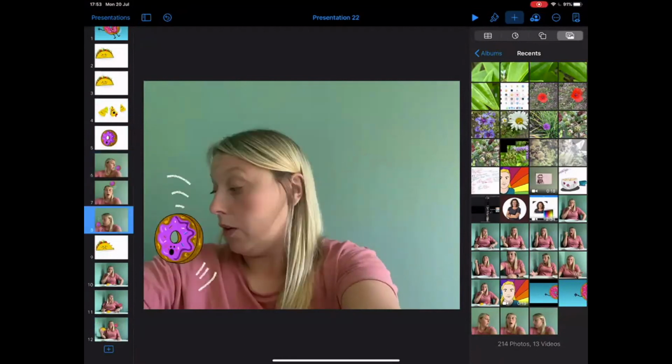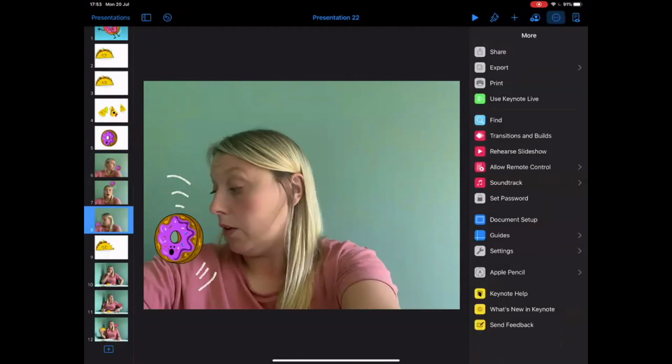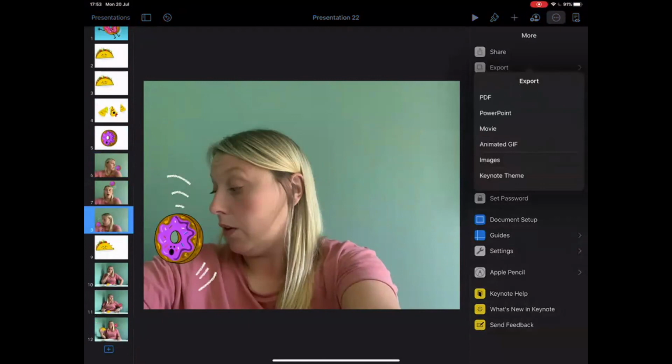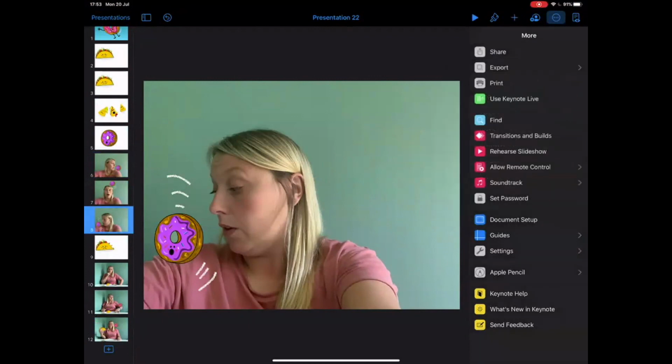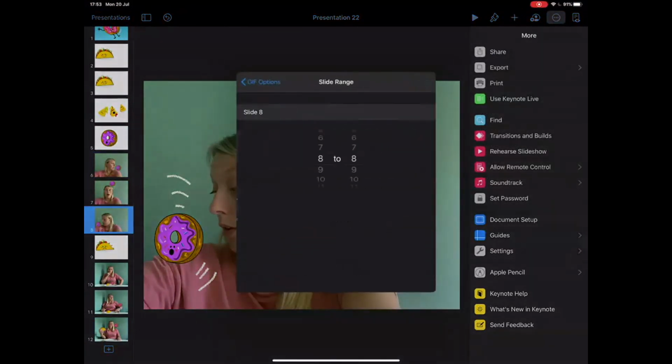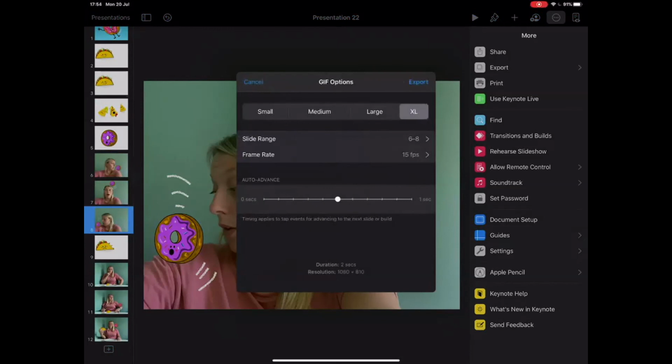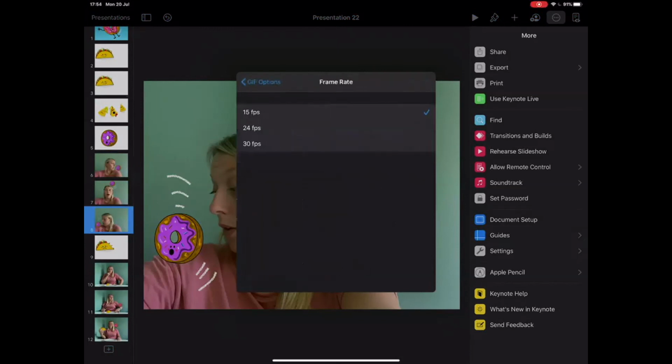So when you're happy with your images, click on the 3 dots in the top corner in the circle, click on export, and you want to create an animated GIF. Make sure you check your slide range, because at the moment, because I'm on slide 8, it's only showing slide range 8 to 8. So I'm going to move it to 6 to 8. So my first slide, slide 7 and slide 8 will all be included in slide 6 to 8.